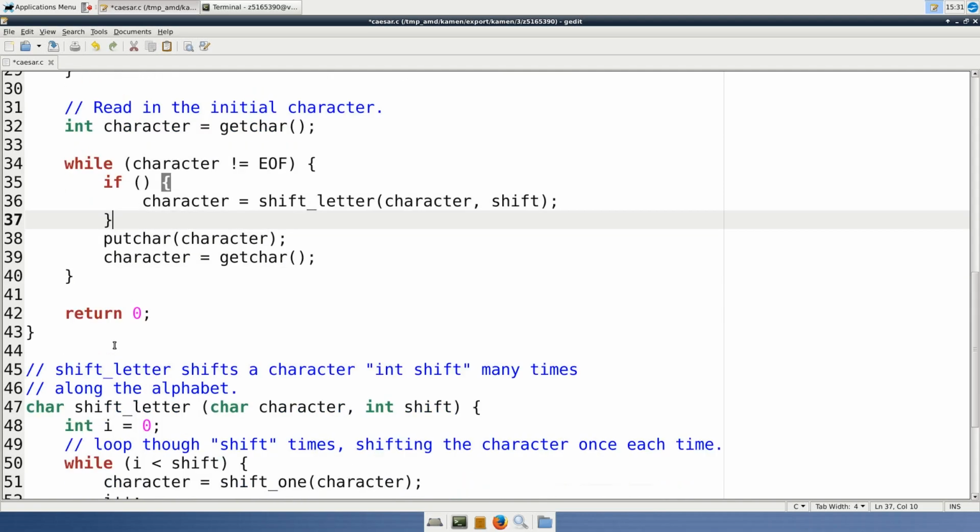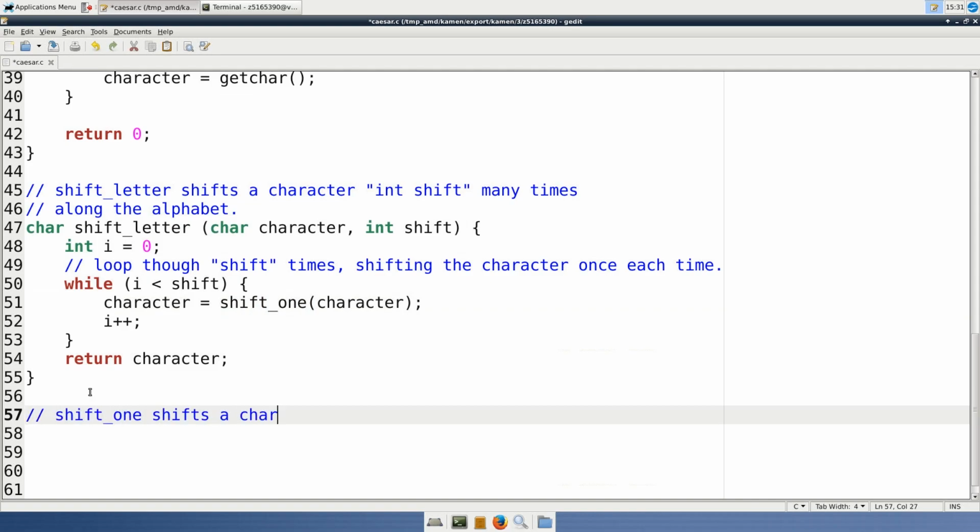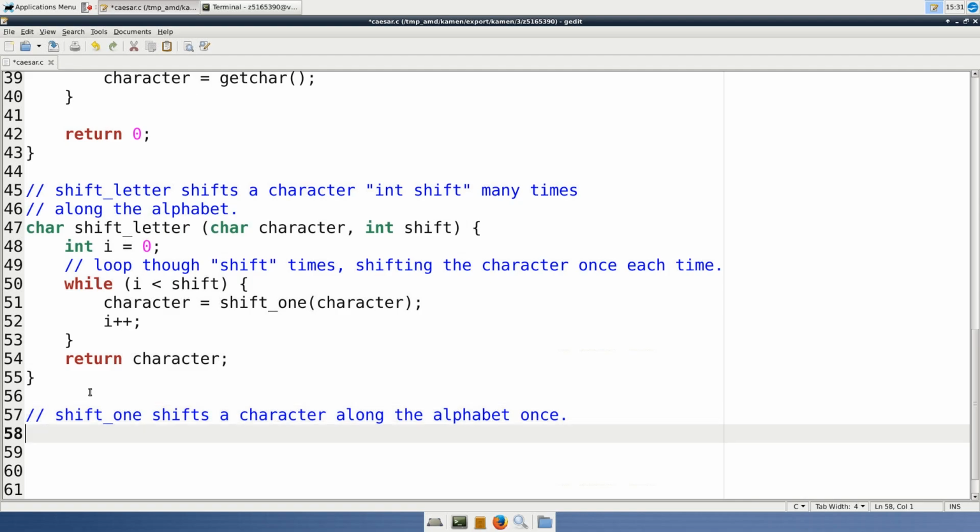So now let's create our function shift1 that we're calling here. So let's create the header comment for it. Shift1 basically shifts a character along the alphabet once. Perfect. So this function is going to return a character. It's going to be called shift1, and it's going to take in just a character, char character.